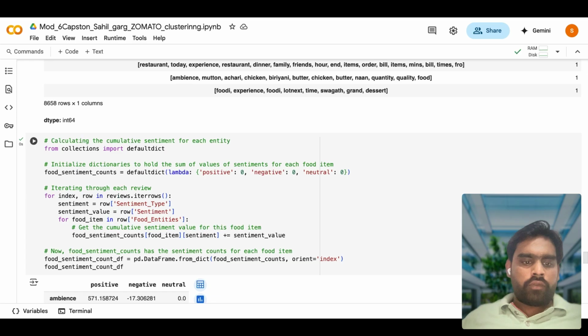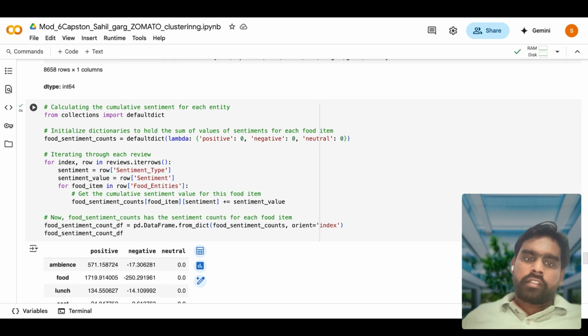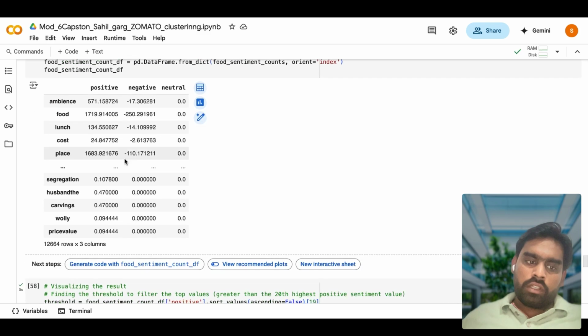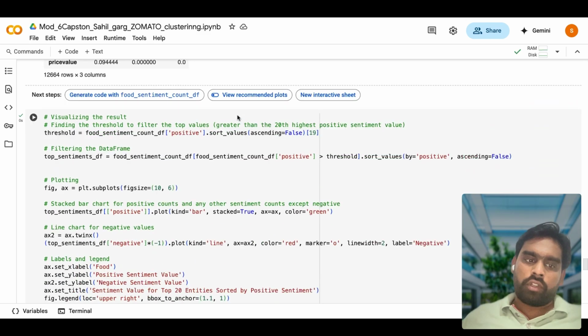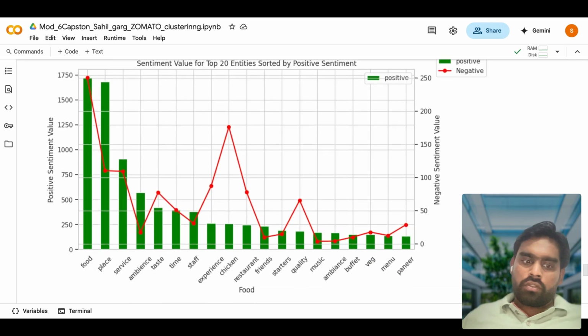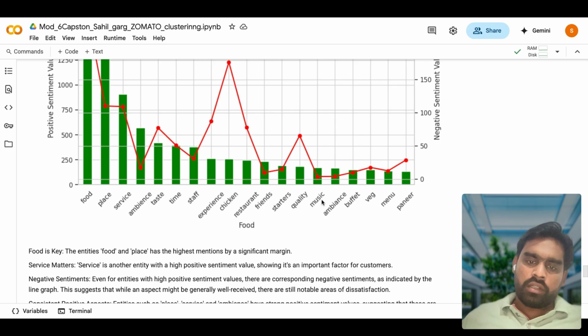Now we have to calculate the collective sentiment for each entity. So we can see that for ambience we have this many positive and this many negative, and for food this many positive and this many negative. For all of these we found the cumulative sentiment. Now we visualize all of this. We can see that food has the top positive sentiment, and paneer is the least positive, or we can say the most negative sentiment food in the restaurant.